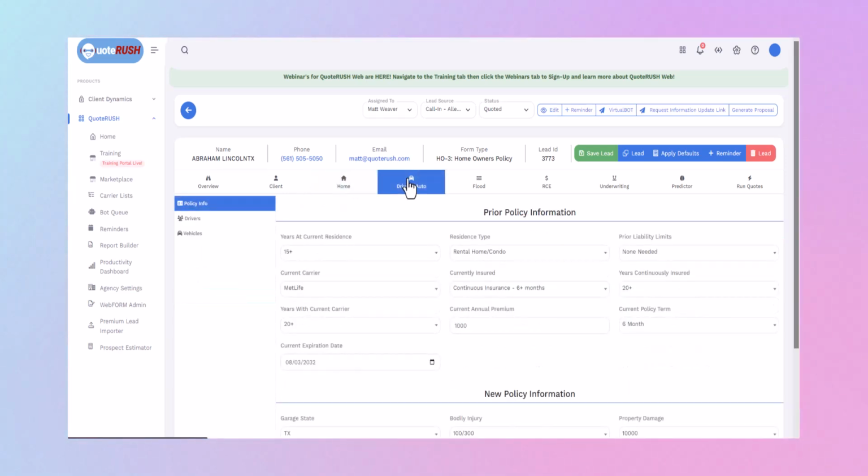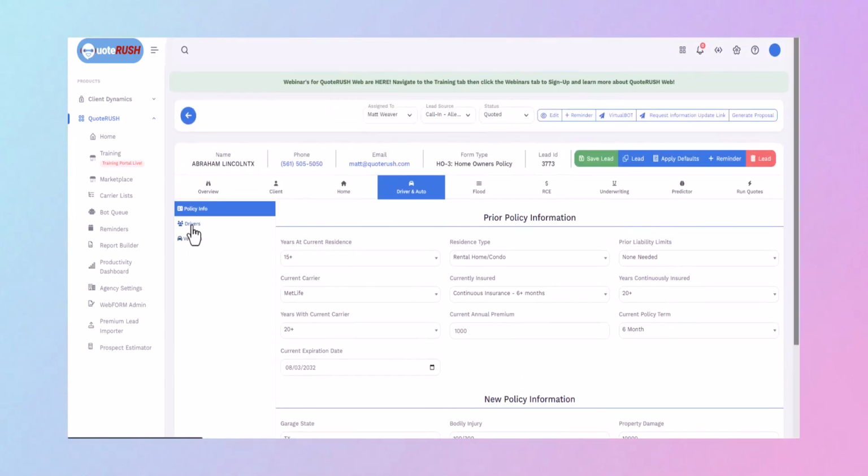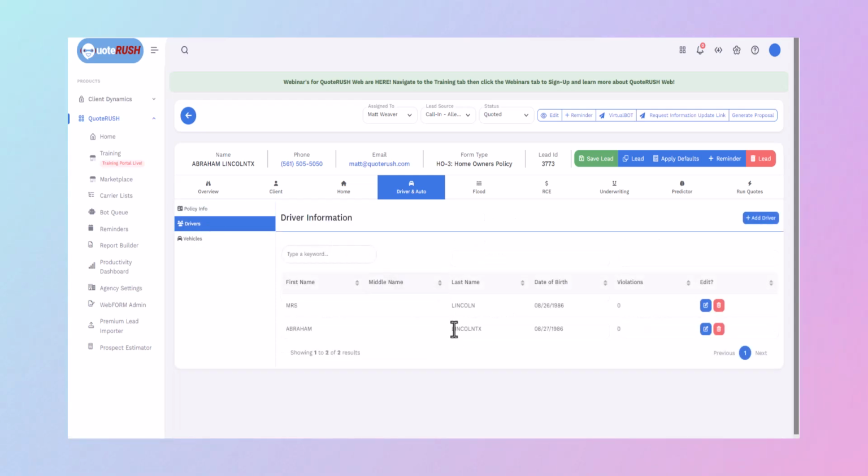Moving on to the driver and auto. Of course, if you are running just auto, you would need to select auto when adding that new lead, entering your information in the client tab, and then moving on over to the driver and auto. If you are entering those drivers in manually, you can type in all the information with your policy info, your individual drivers as well, with the option to edit and delete here.